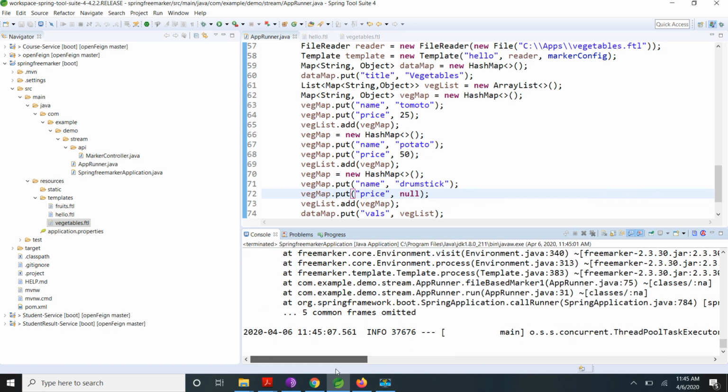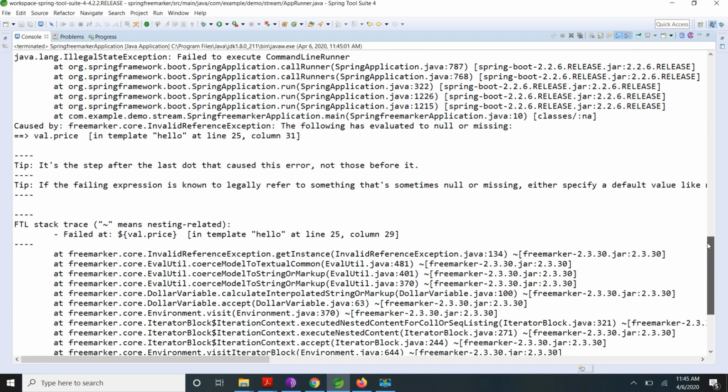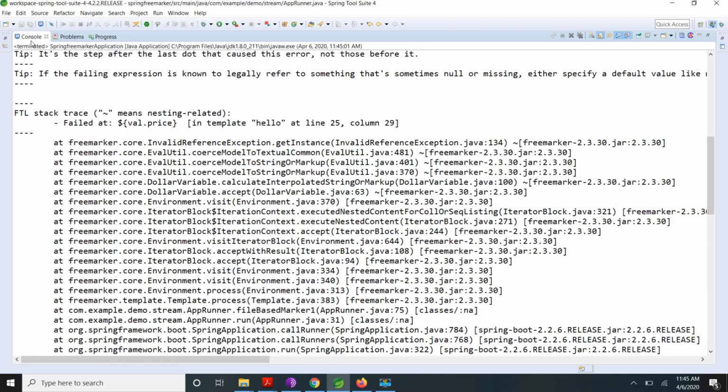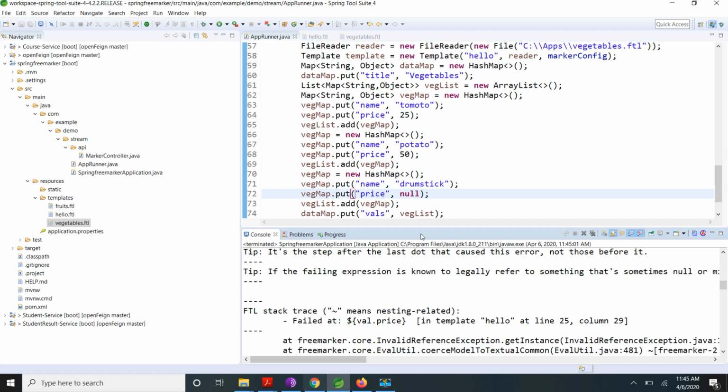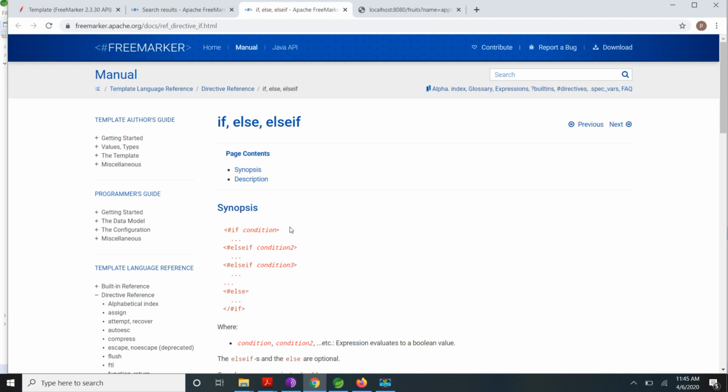See, we got the exception. The value price at this line is null or missing. So if there is a chance that you may get null, we have to use an if else condition. From the documentation you should be able to get how to use if else. So see, if the condition, if it is not null use this value, else put empty, something like that we can use.